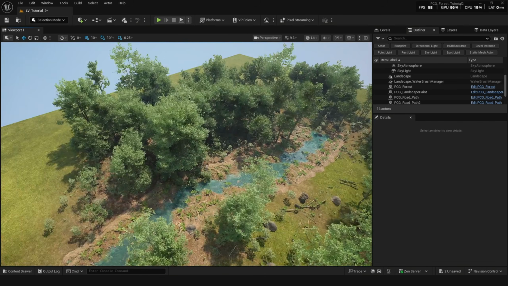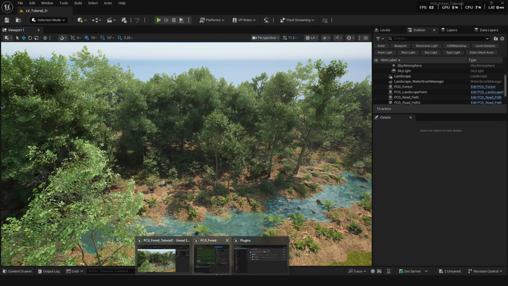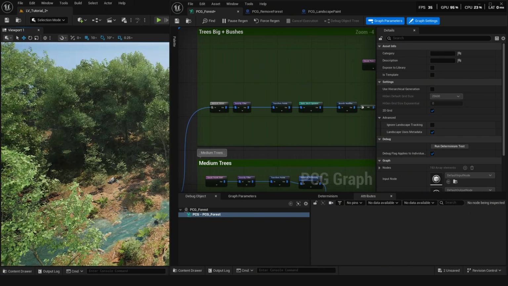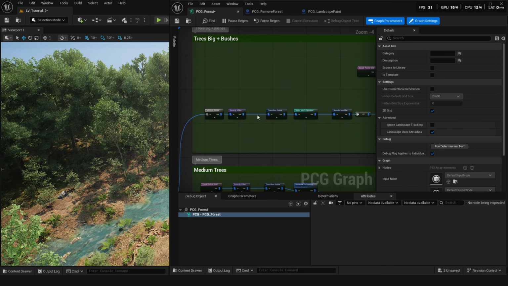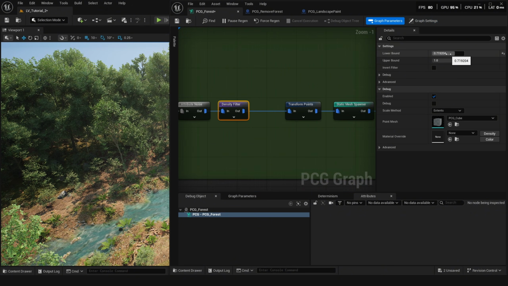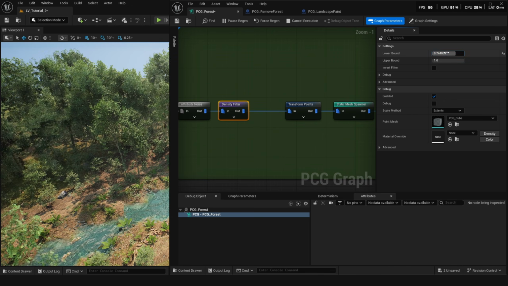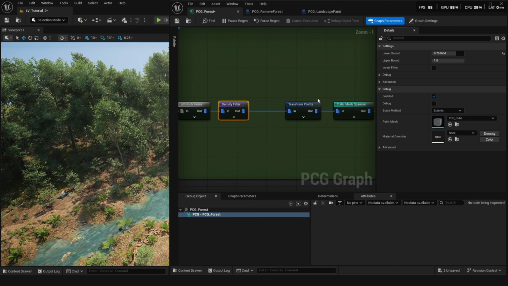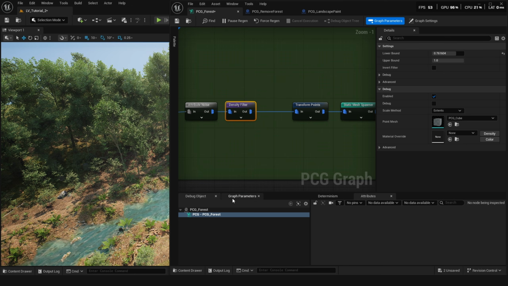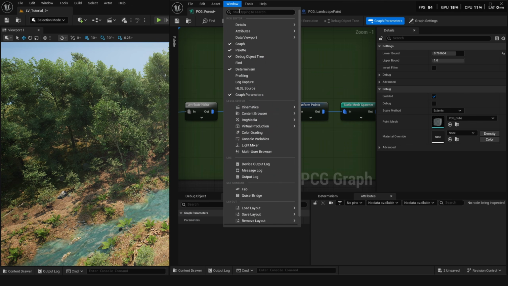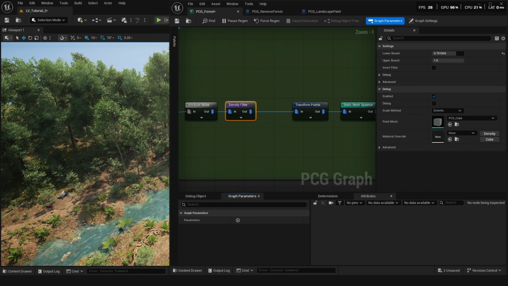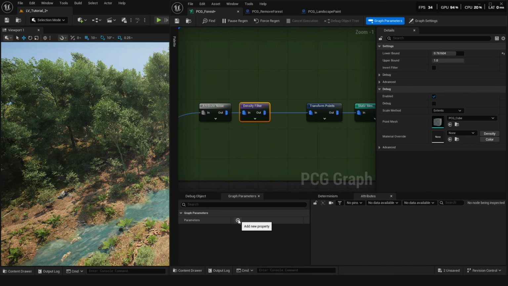Okay, let's do it. The first thing I want to show you is how to control the tree density in this PCG graph. Let's start with the big trees. As you can see here, when I adjust the lower bound values, the number of trees increases or decreases. Let's click on the PCG graph parameter tab. If you cannot see it, go to the window menu and enable graph parameters and the parallel viewer. Click on parameter to create a new one.